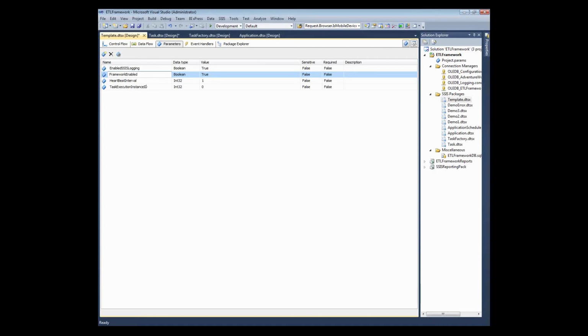I am using a heartbeat within the framework because I allow things to run asynchronously. So I want to use the on progress event. I throttle that. I don't want to get that heartbeat every single time the on progress fires, so some of that logic is built in here as well. And then the key here is this task execution ID. We're going to pass that to each one of our packages so that it has the ability to update the framework database.